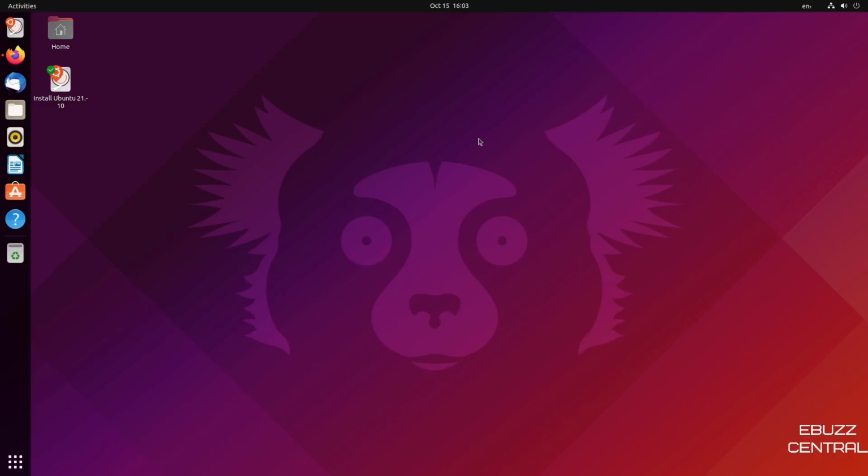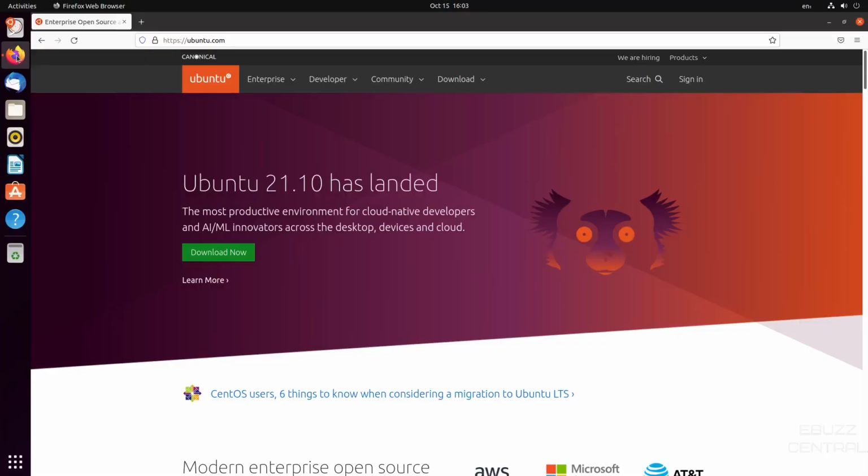If you download Ubuntu 21.10, put it on a USB or open it in a VirtualBox, this is the screen you're met with. First thing we're going to do is go over to their website, and it basically states that Ubuntu 21.10 has landed, the most productive environment for cloud-native developers and AI/ML innovators across the desktop, devices, and cloud. And most of you in the community do know Ubuntu and you're familiar with their website.